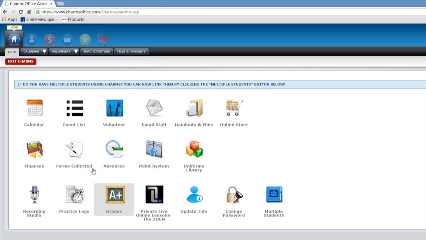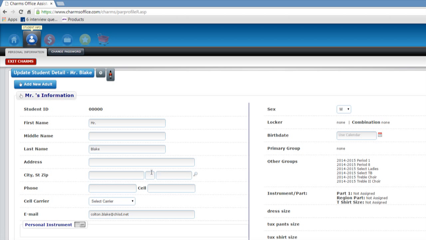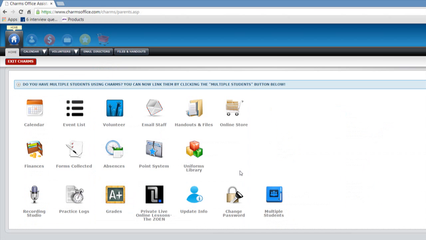Practice logs. Grades, we do use Skyward, the CHISD Skyward account for student grades, so please make sure you check there to keep up with your students' grades. Update info. It is very important that student and parent information is accurate. There will be a later tutorial on how to update info in the Charms database. Change password. I suggest that neither students nor parents change the password that is set in the Charms database. Remember, if you ever have a moment where you cannot remember your password, always email Mr. Blake to get that information.